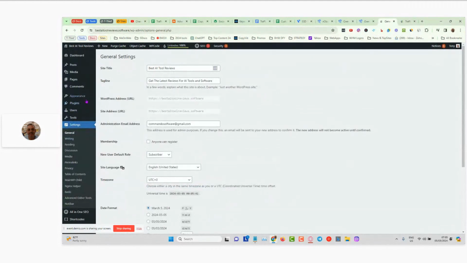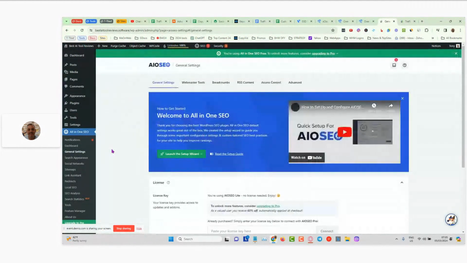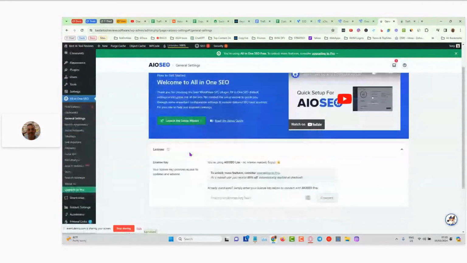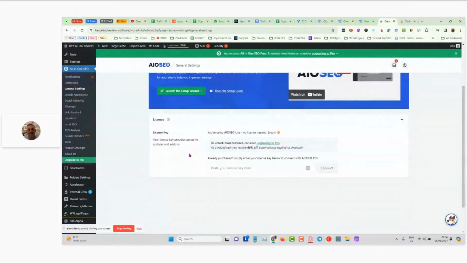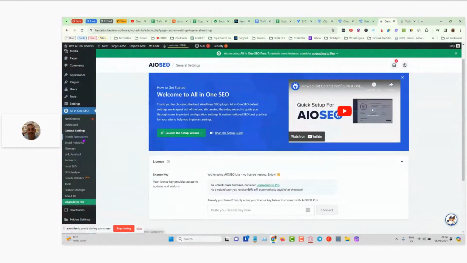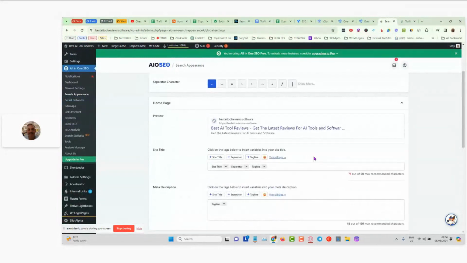And then we can go into the All in One SEO, and we can go into the general settings. Now you can see here you've got a setup wizard. You can go ahead and use that. I've done most of the settings, but you might just want to personalize it at this point. That will take you through the base settings, and then you really are ready to just deploy your site. Otherwise you can come into the search appearance, and you can just check in here that everything is looking okay. So you've got site title, etc.